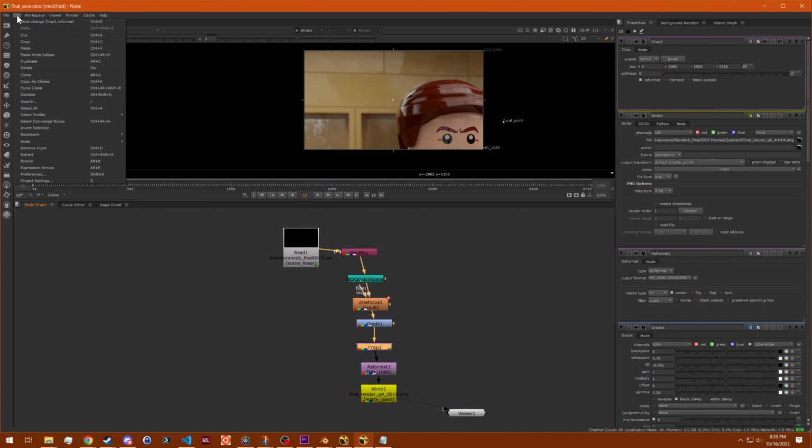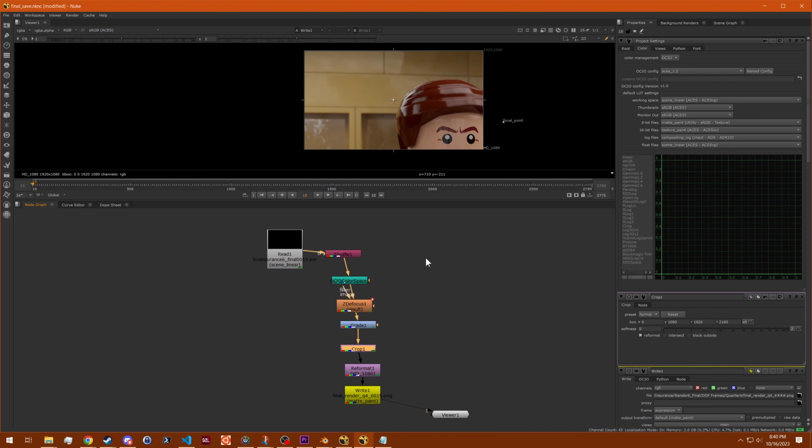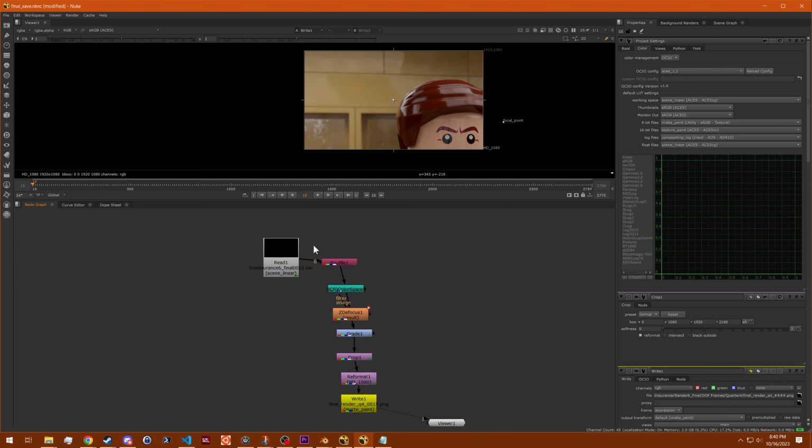In Nuke, you want to start a new project. I'm just going to use this one that's already done. Going to project settings, going to color management, making the OCIO config ACES 1.2, and then you want to drag your image sequence into the gray spot here. If it's an image sequence, you want to drag the whole folder in. Otherwise, you can just drag the one EXR image in and then use that as a reference.